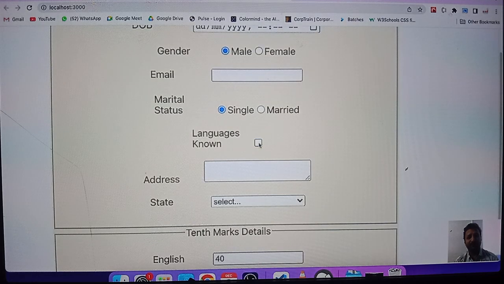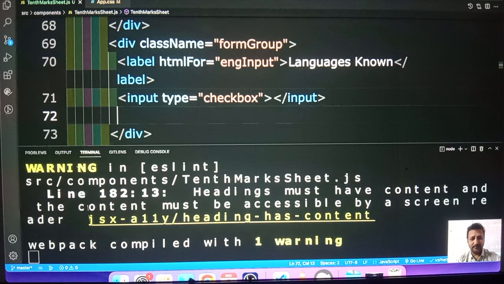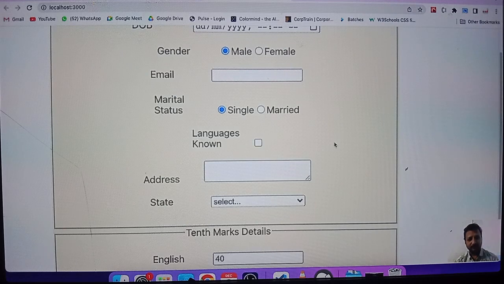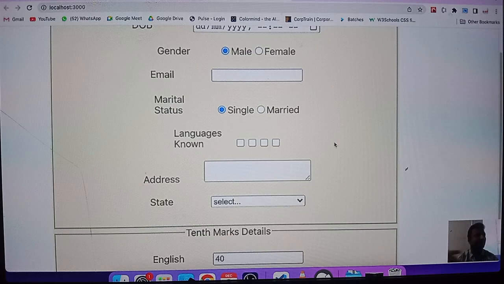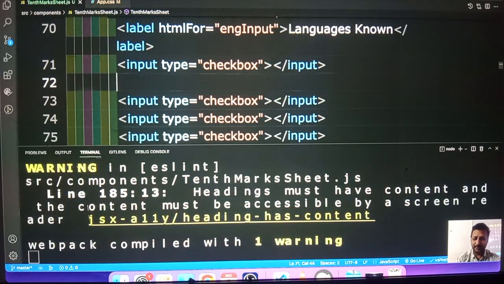Small square is showing. How many do I want to show now? 4. So I am using 4. 1, 2, 3. Now it shows 4 checkboxes. It is shown, but we don't know which is for English, which is for Hindi, which is for Telugu or Marathi. Now I wanted to add labels also. So after input, I wanted to add a label. Label. I'll say English.